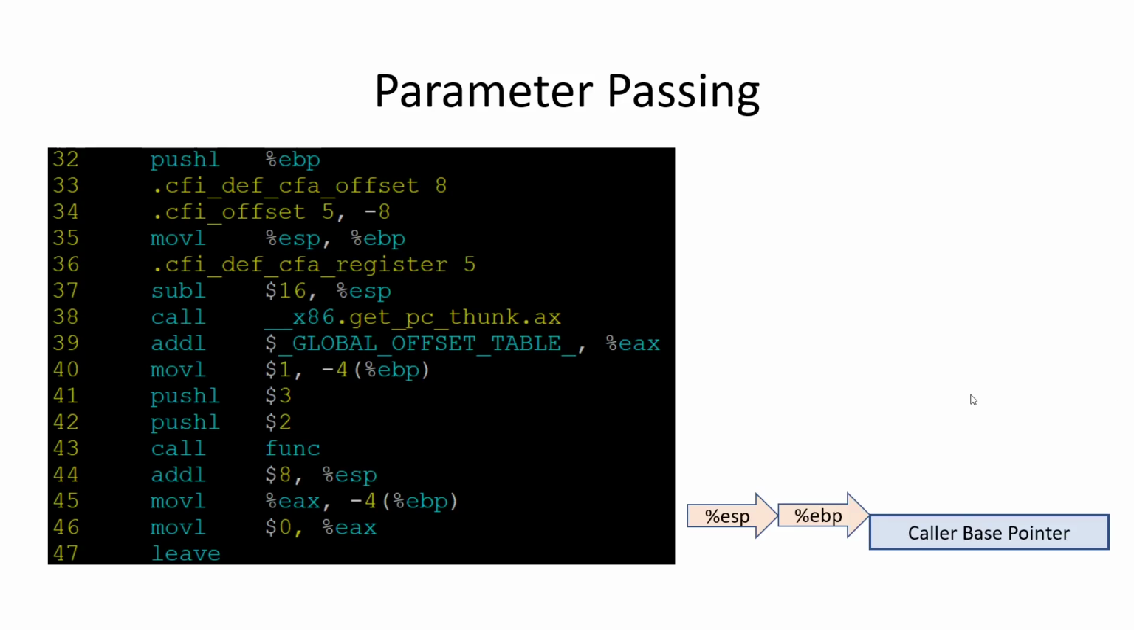I'm going to go ahead and put together another example where we're actually going to be reserving some space for local variables, and I'll be right back with that example.